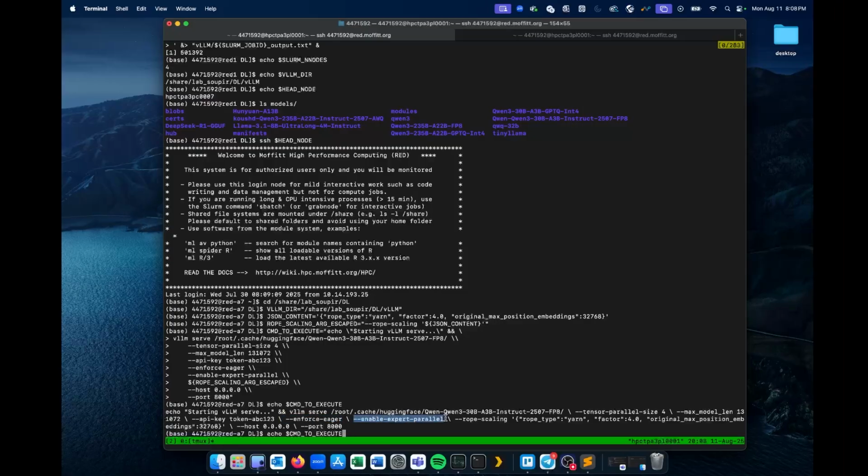Enable expert parallel. So like I had mentioned at the very beginning, Qwen 3 is a mixture of experts model, meaning that inside of the model only, in this case, 3 billion parameters are going to be active at any given time. So while the model may be rather large, you can fit all of the experts on a single GPU, and that's what this enable expert parallel is going to do.